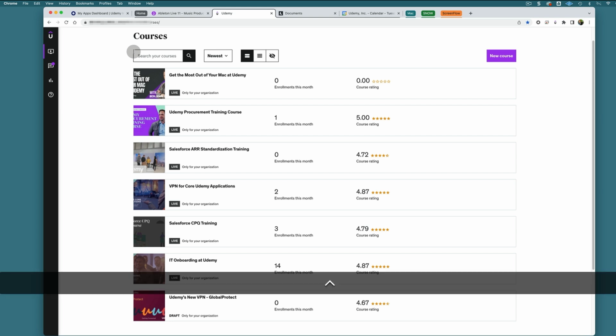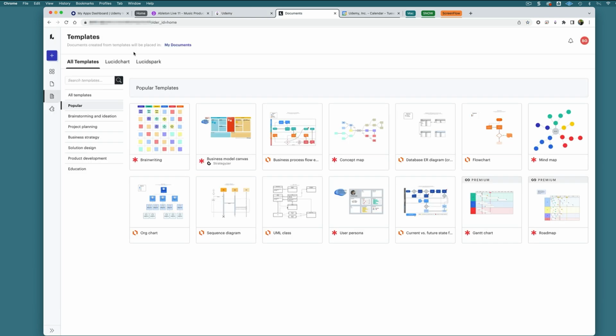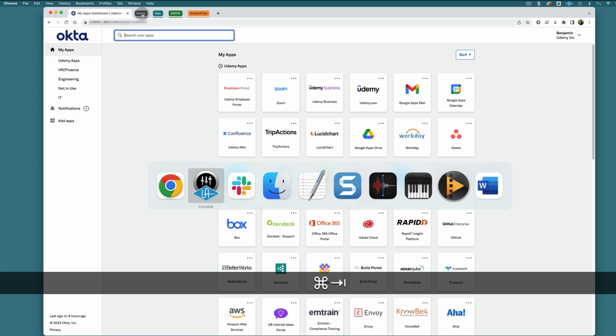And I'll hit Control Tab again, and it takes me to another window. And then I can just use my mouse to minimize that. But it's a really great way if you have a bunch of tabs open to toggle between tabs really quickly. And then again, just from the main window, you can hit Command Tab to go between your open applications.